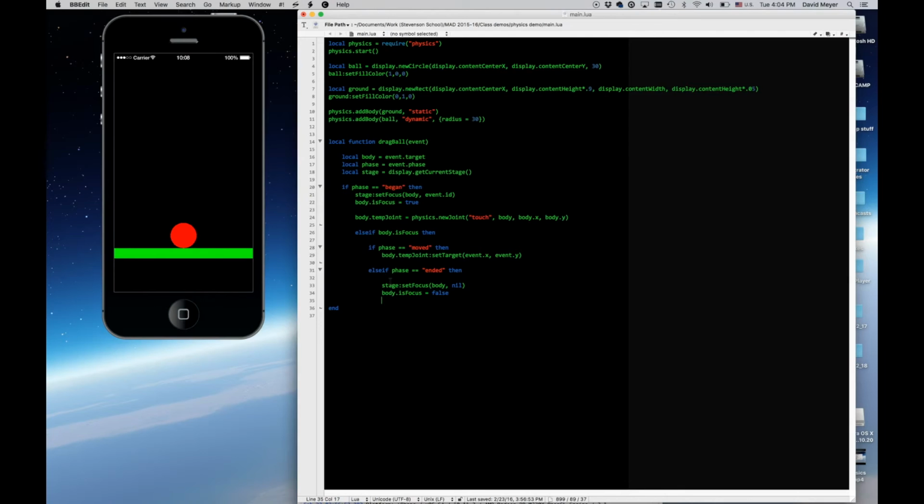And then finally, we want to remove that touch joint since it isn't needed anymore. So body.tempJoint:removeSelf. And that removes the touch joint. So now we'll go ahead and end that if-then statement. And we'll end the, well, no, we're not going to end just yet. Well, yeah, we are. But we're going to add a return true next.